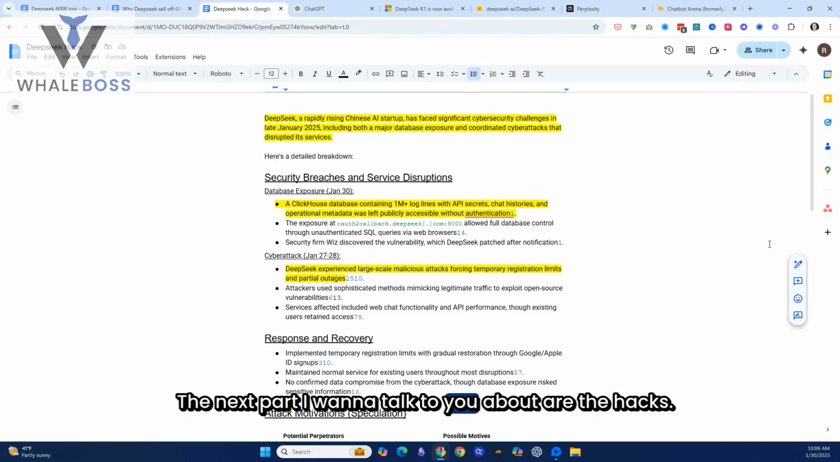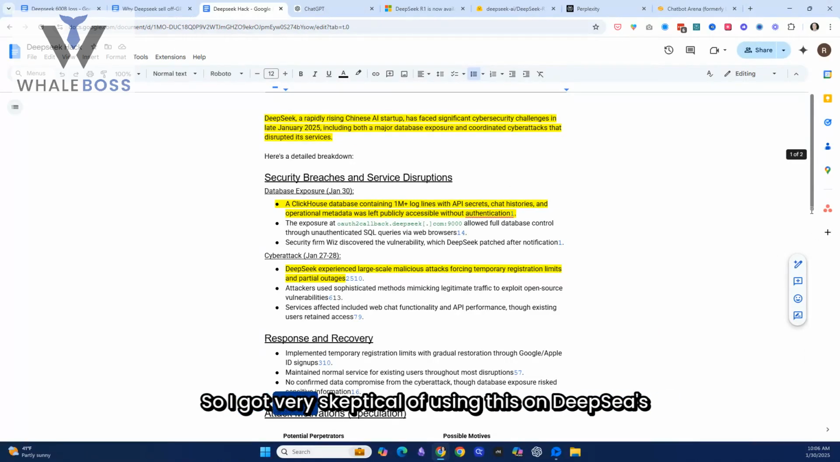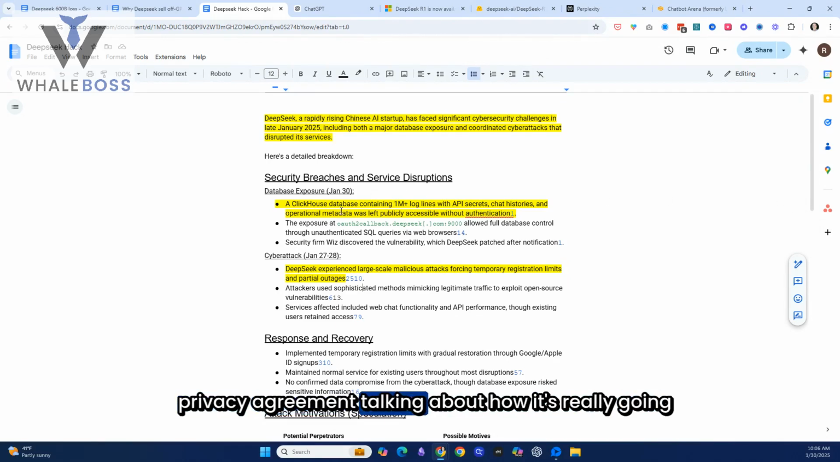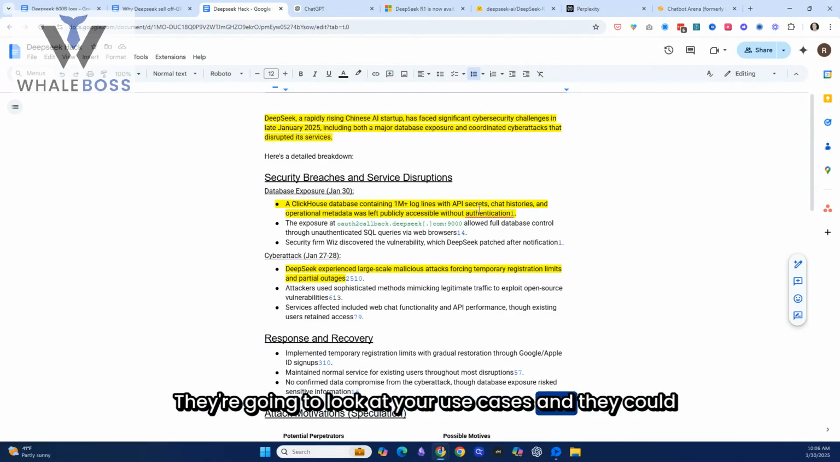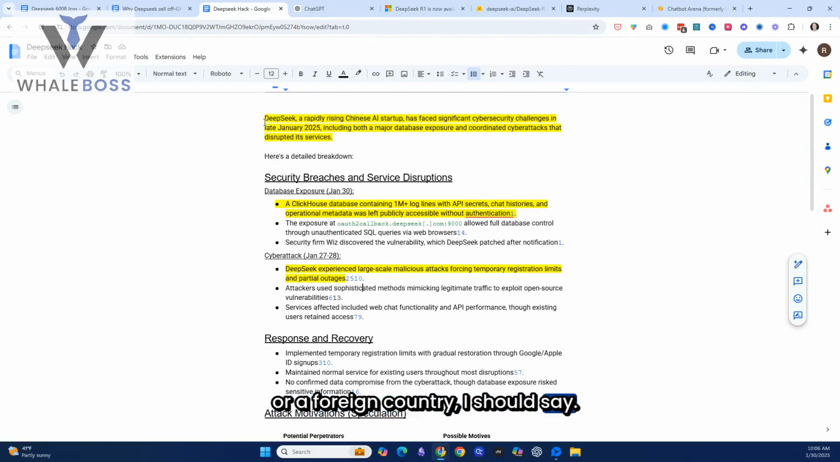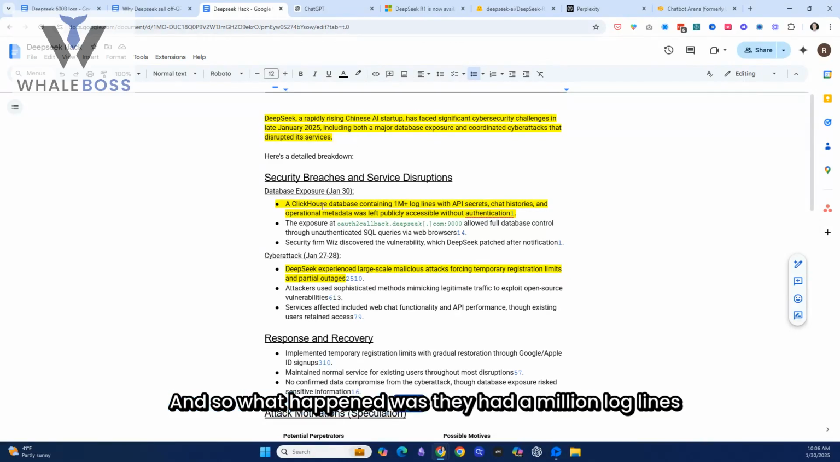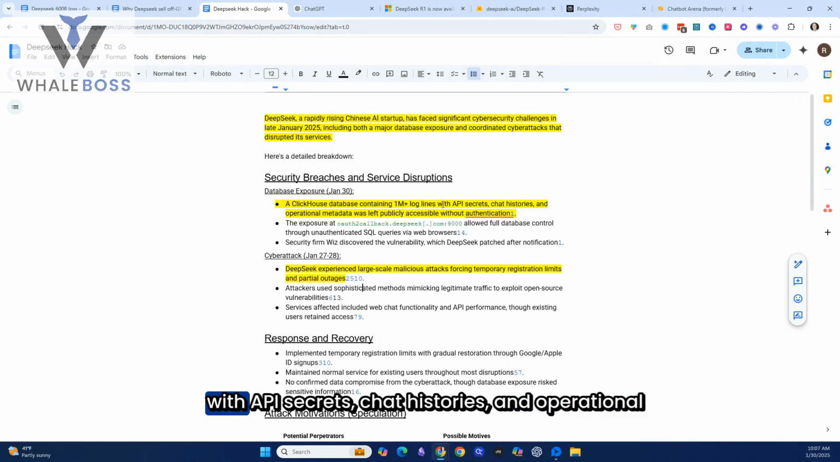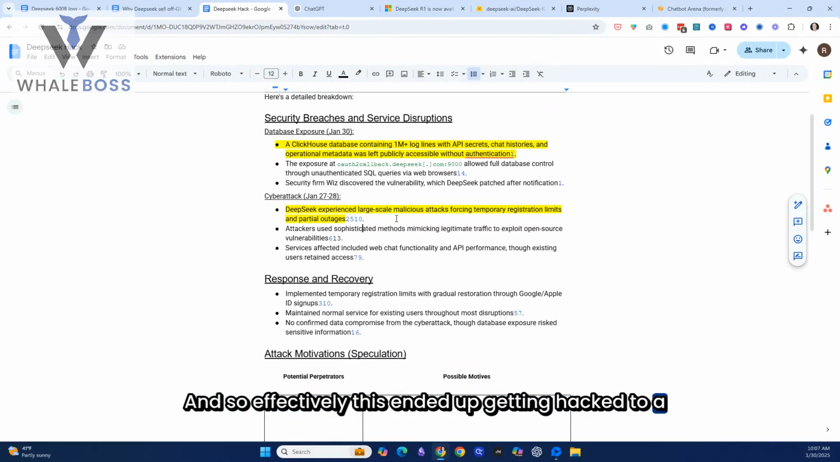The next part I want to talk to you about are the hacks. I got very skeptical of using this on DeepSeek's website because they had a lot of information in the privacy agreement talking about how they're going to look at your prompts, they're going to look at your use cases, and they could use that. All right. I don't want to share that data with a foreign company or a foreign country, I should say. And so what happened was they had 1 million log lines with API secrets, chat histories, and operational metadata that was left without authentication. And so effectively, this ended up getting hit by a large-scale malicious attack on January 27th and January 28th, okay?